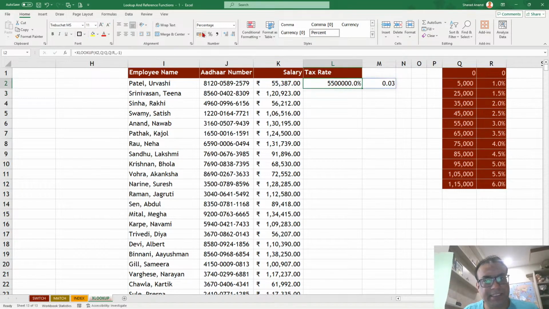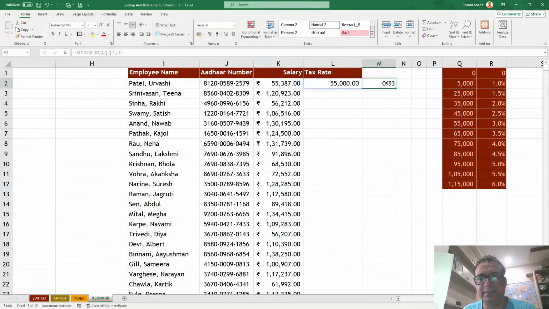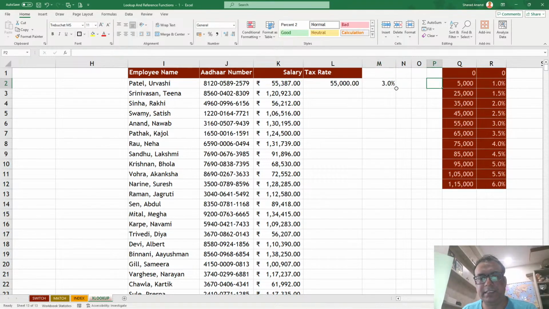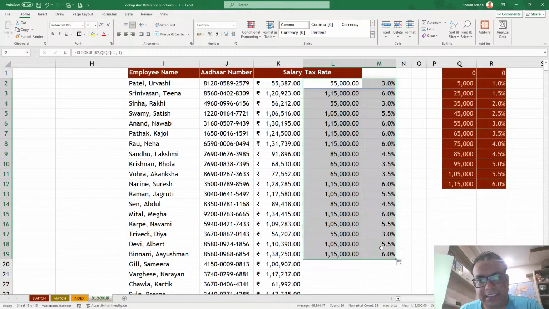And of course, this is not formatted correctly, so I'm going to format it. And it is spilling 55,000. And here it is, 3%. And we get an answer. In Excel, we type the formula only once and then we copy this down. So we get an answer. It is matching and giving us an answer together.